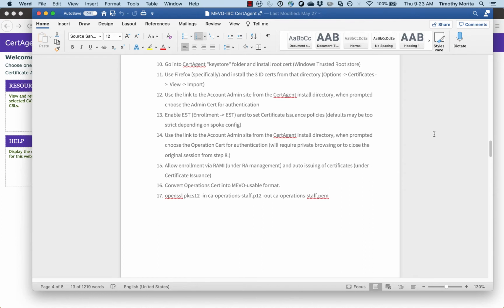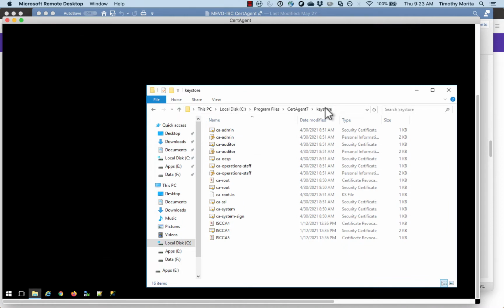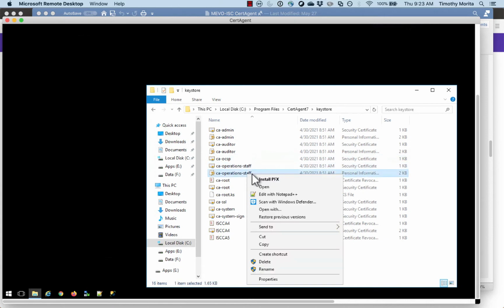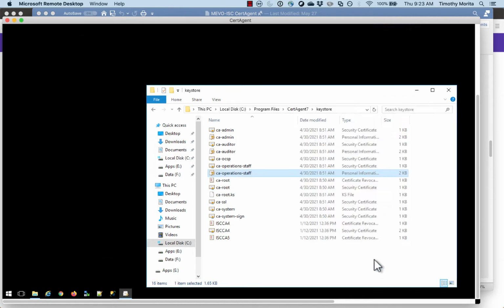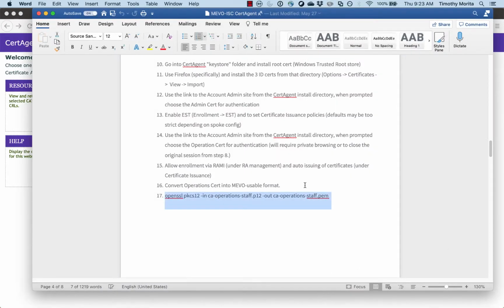GUI is you will want to RDP to the server, which I have here. You will want to find this key store directory, and you want to look for the one that says CA Operations Staff. You want the one that is the P12 file, because you'll need to take this file and use OpenSSL to extract and essentially convert the P12 into the formats that MEVO needs. Okay, so once you've done that, let's hop over to MEVO.